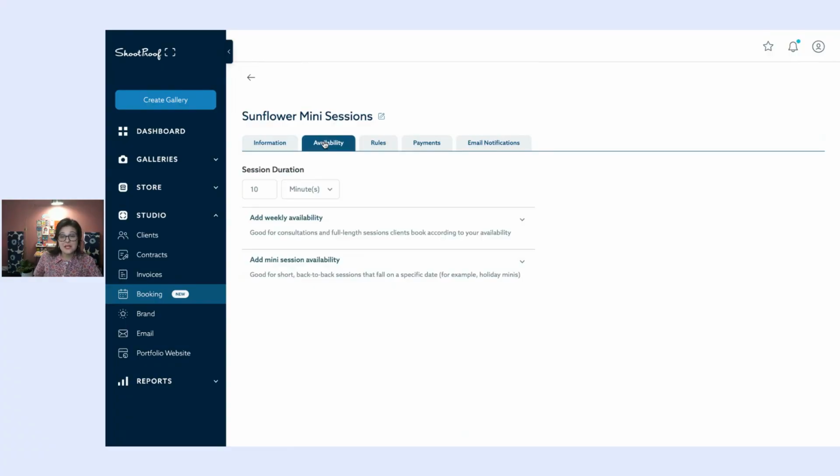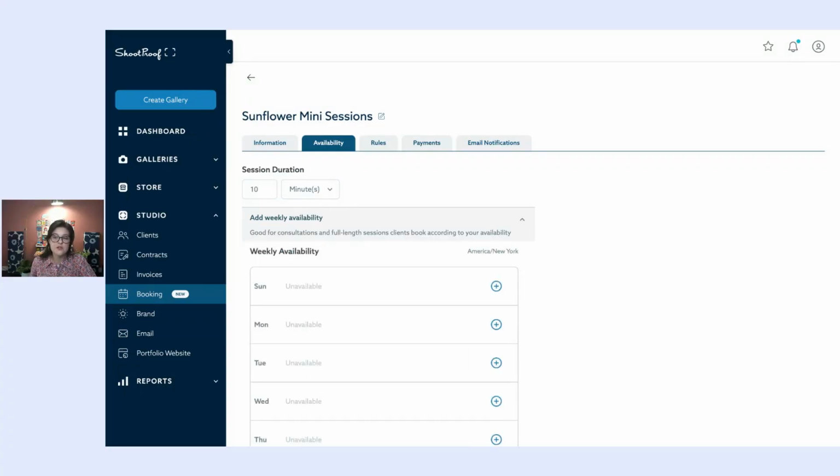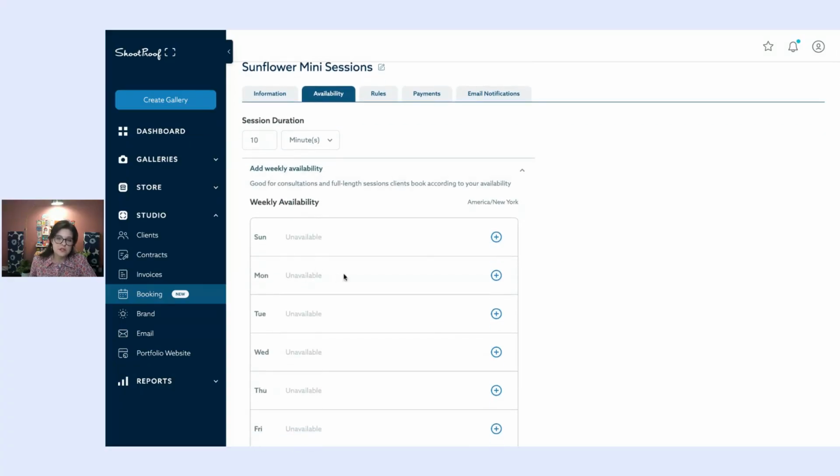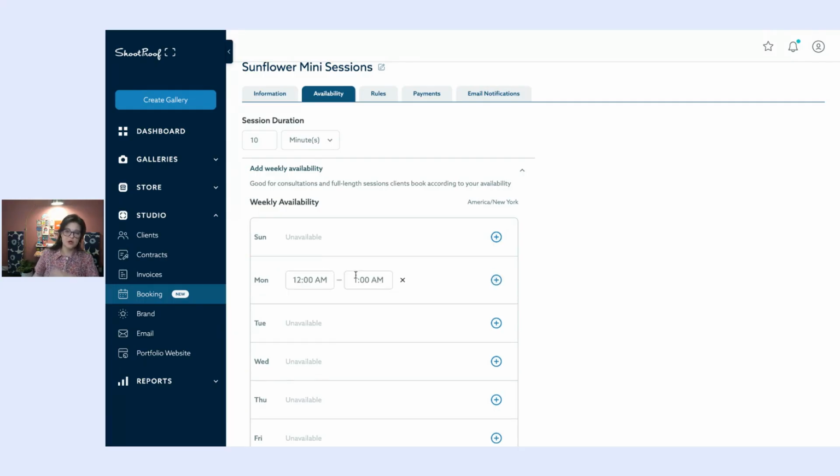Then in our availability is where we are going to set the duration. So you have the option to set up minutes or hours, put whatever there. And then you can set the specific availability you have for your session. If we want to add weekly availability, so for every week that we're available for this on X number of days, you would start that here.